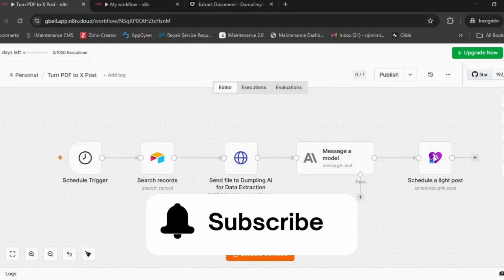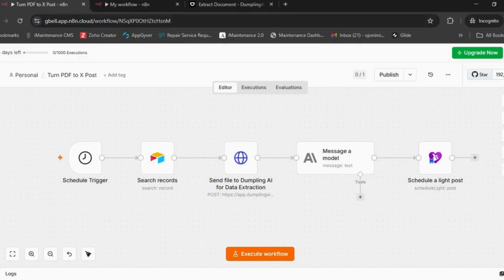Looking for a new source for your content creation strategy? In this video, we're going to show you how to set up an automation in n8n that turns PDF files into catchy social media posts.